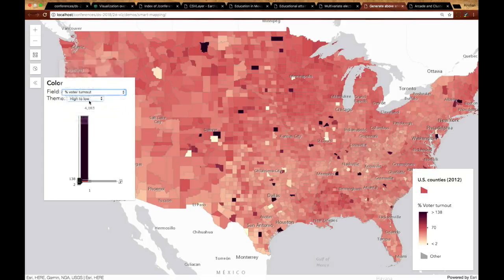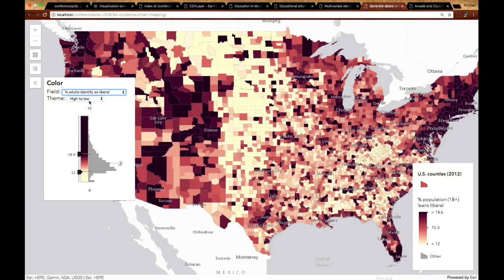4,000% voter turnout. You found it. No, just kidding. Sorry, bad joke.